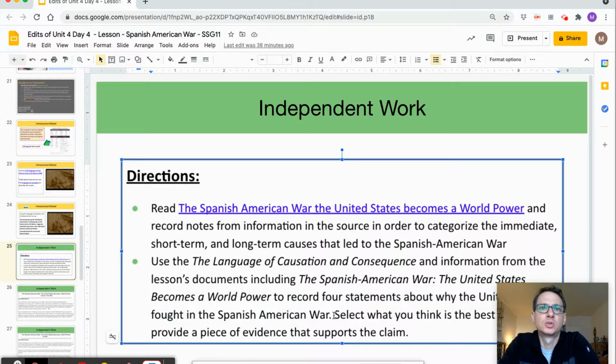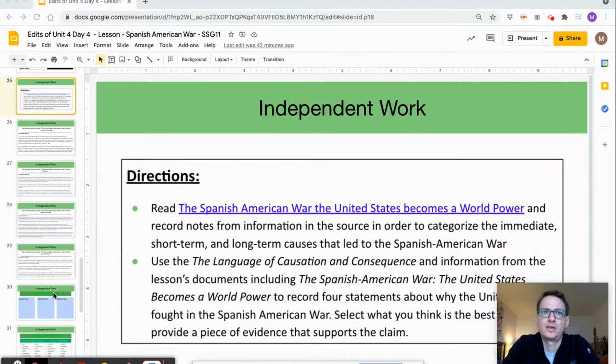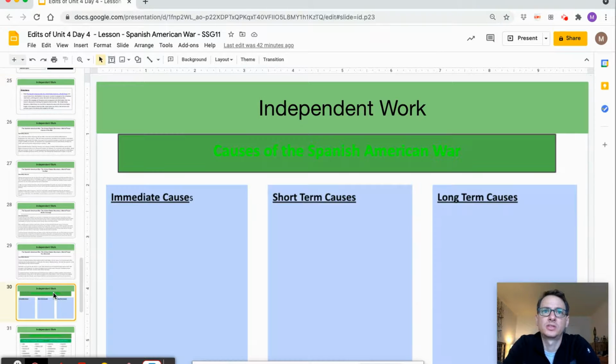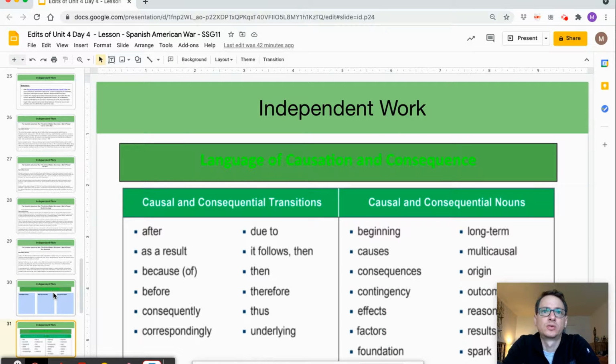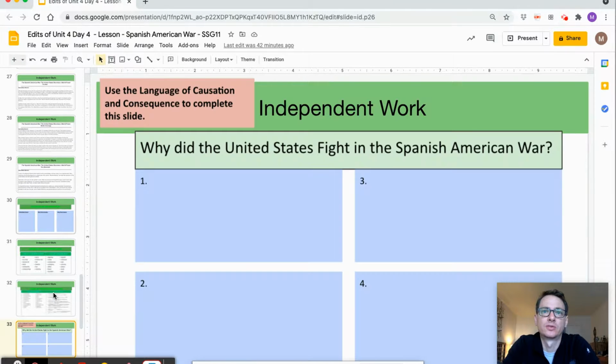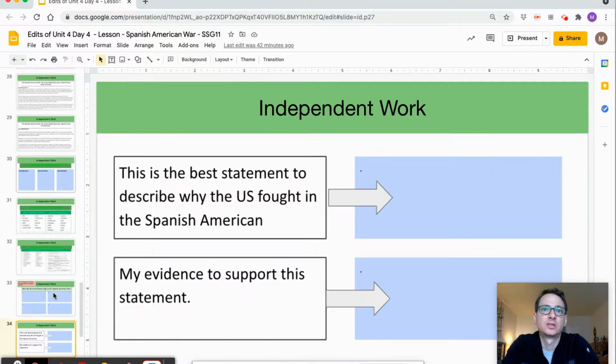After the students are finished with this, and you'd like to provide the opportunity for student-to-student discussion, one option would be for you to have the students share the one that they selected as their best with a partner in a breakout room. Then instruct each partner to start the discussion by determining whether it is an immediate, short, or long-term cause. After the students organize the causes they identified, use the language of causation and consequence tool to write their 4 statements, and they selected their best.